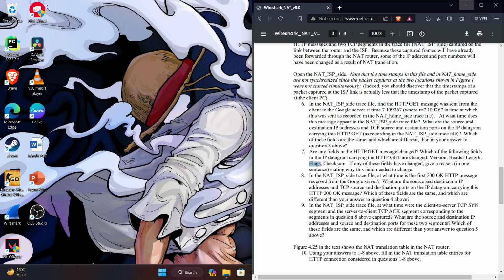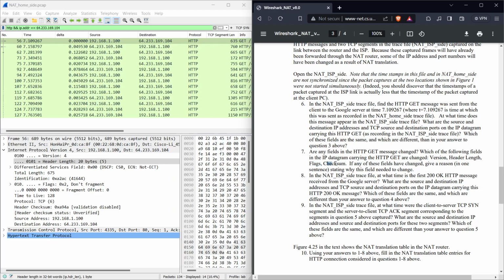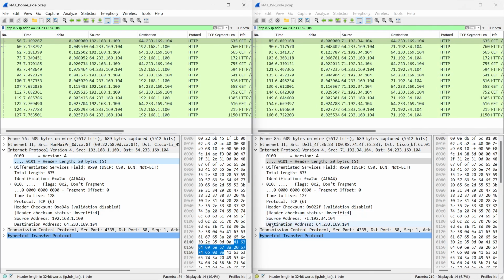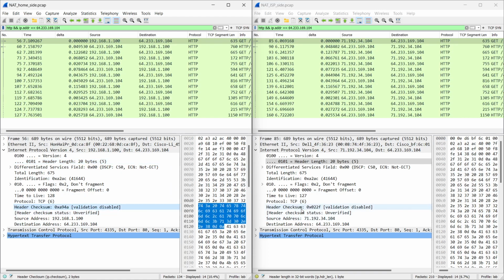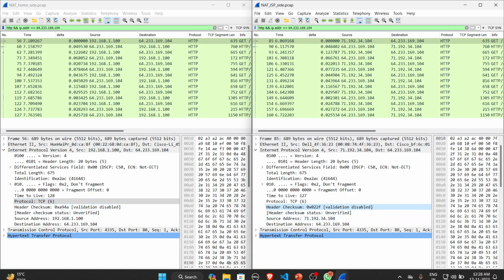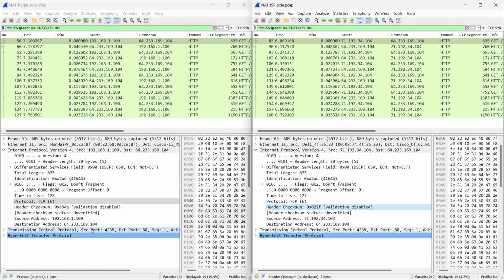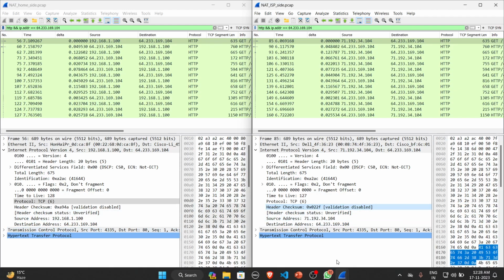And last, we go to the checksum. Here, as you can see, the header checksum is changed. In both files the header checksum is changed. As we know, the checksum changes because the contents are different in the two files, so the two checksums are different.